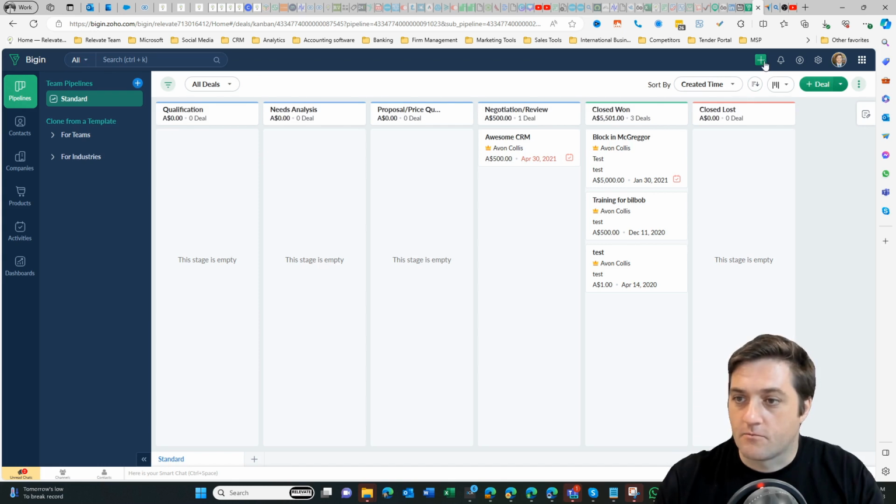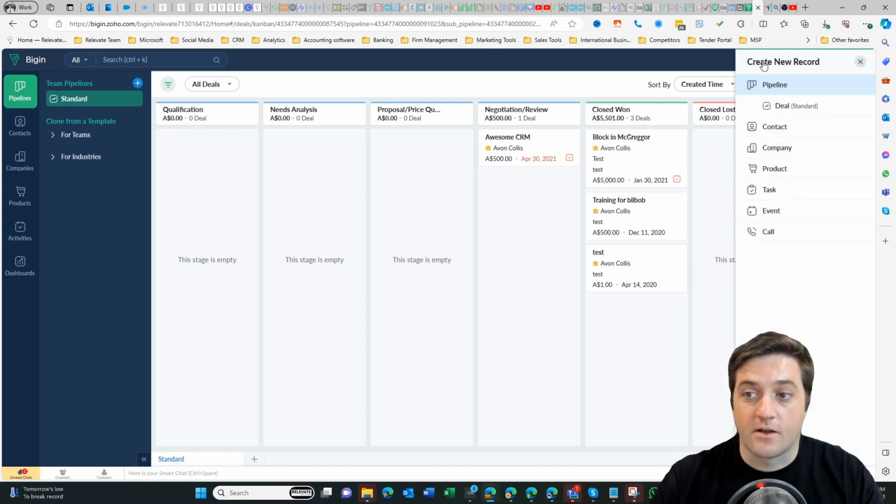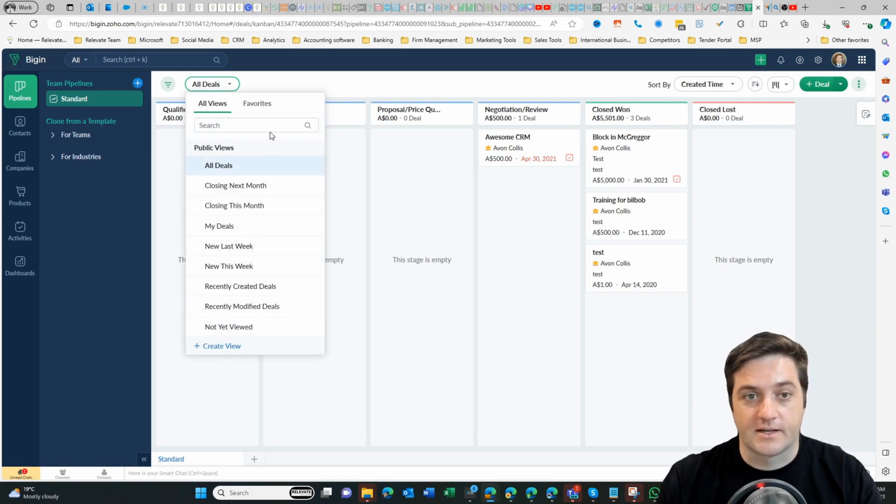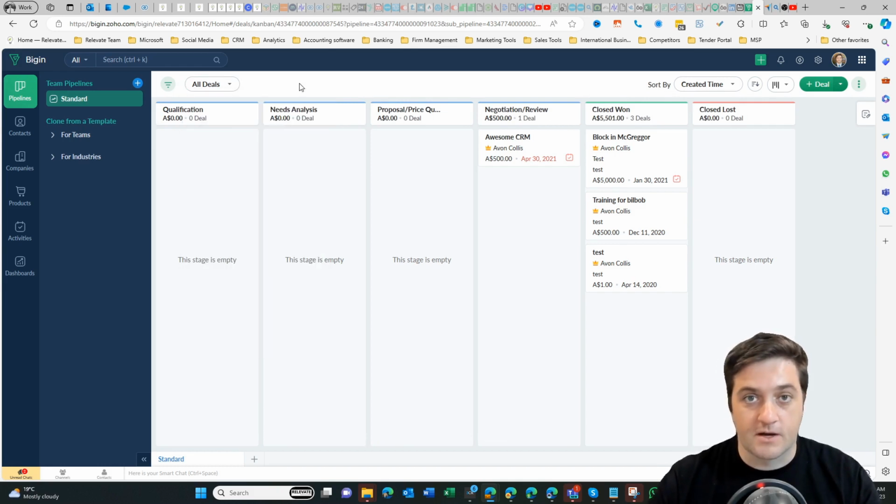So straight away in the top right, I've got the little plus button here. If I click on that one, I can add a contact, company, product, task, event, call, and I've also got pipelines and things like that. On the pipeline, you can see I've got different stages here. Now I'm able to customize some of those pipeline stages, and I can create filter rules so I can see which ones are relevant to me when I've got a lot of them in there.